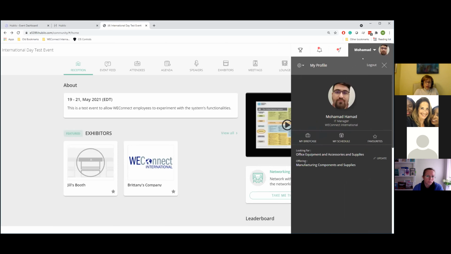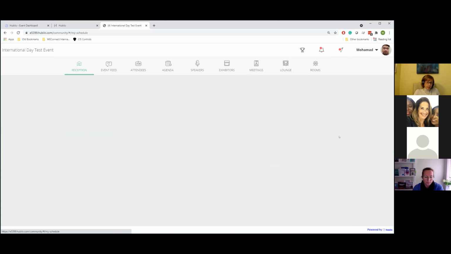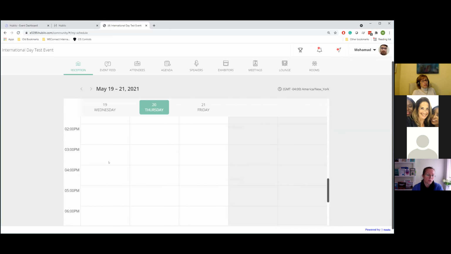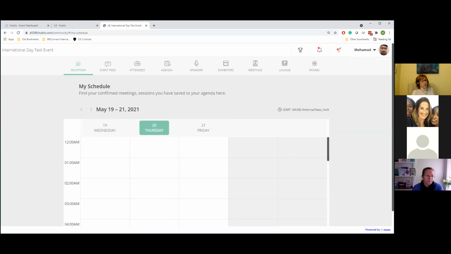And then one other thing that I want to showcase is my schedule. If you have any meetings scheduled or any one-on-ones, and you'll probably have a lot of those, you can just click on my schedule and you will see them in here. These will be during the event dates. So just take a look at that if you need to look at your schedule.